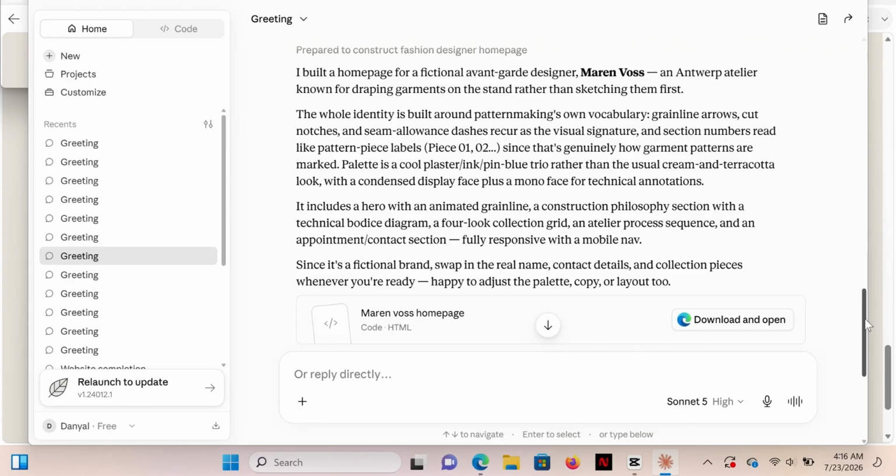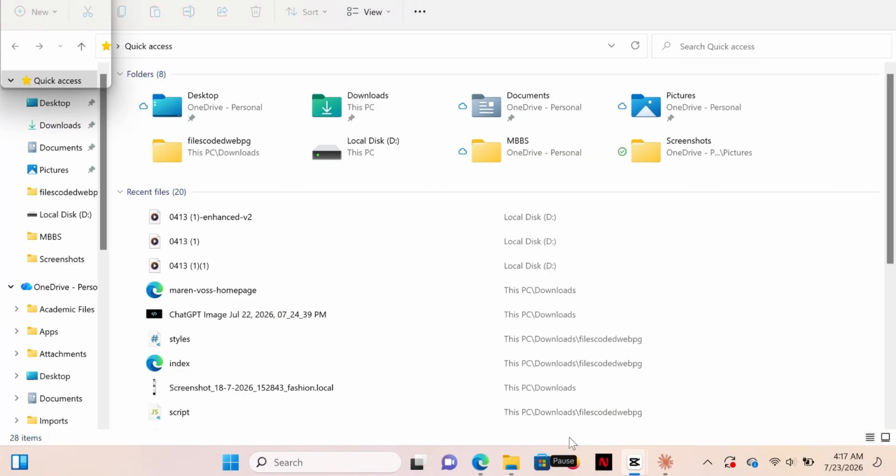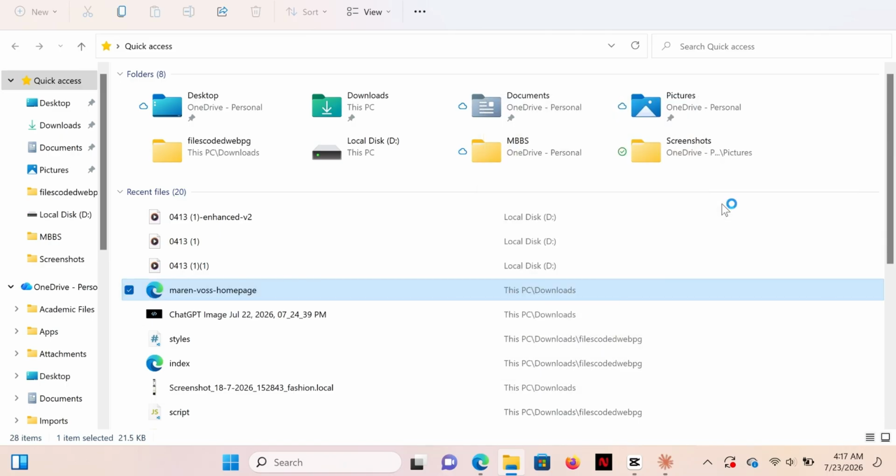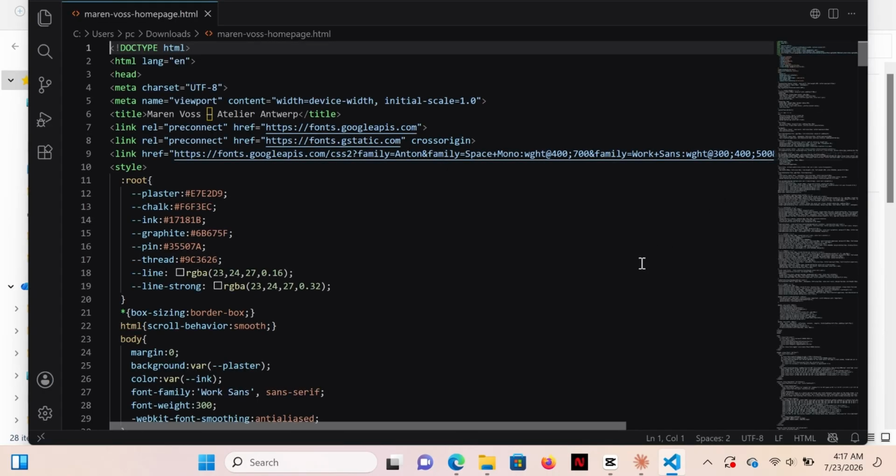So this AI is an amazing thing. You can do a lot of things with it, and you just need to have a little knowledge. You just need to be a little technical, and that's all. So now I will open the code that Claude gave me. I'll open this for you guys to see.